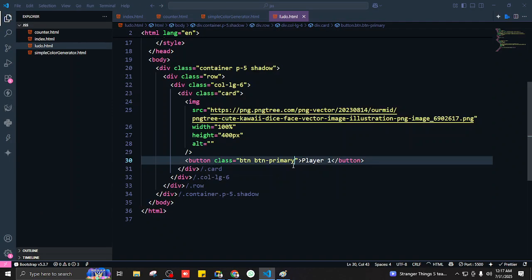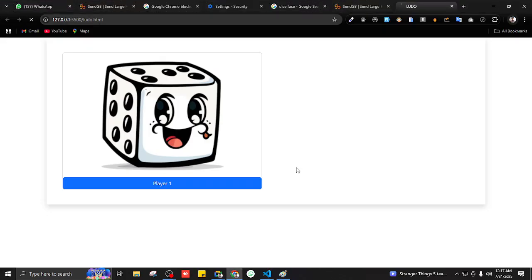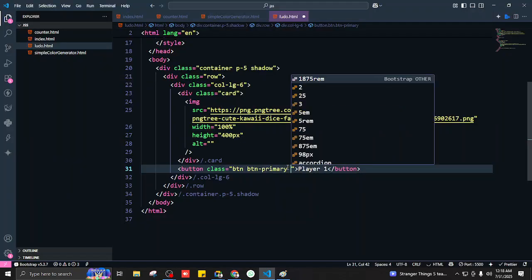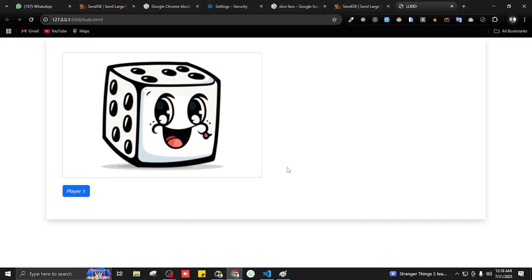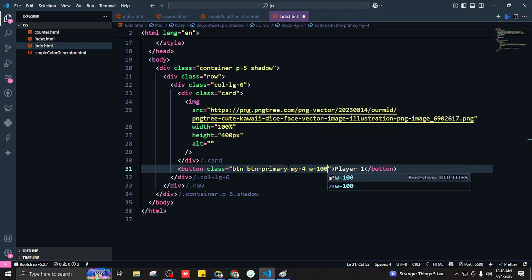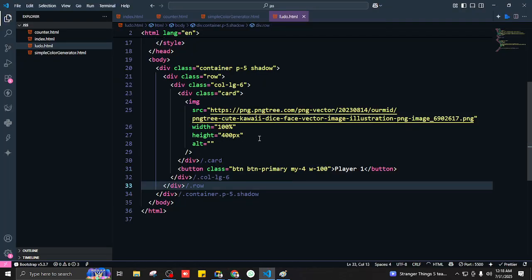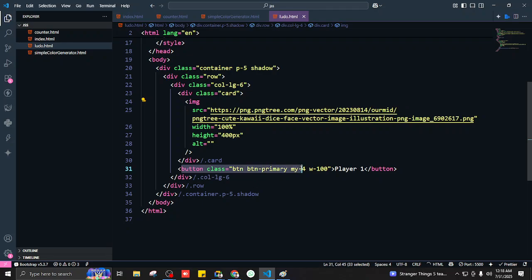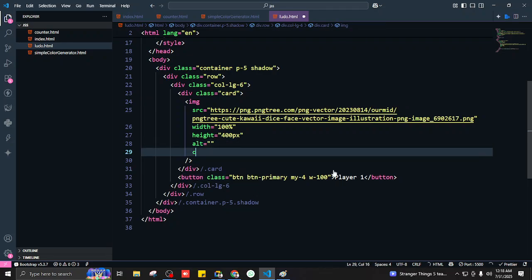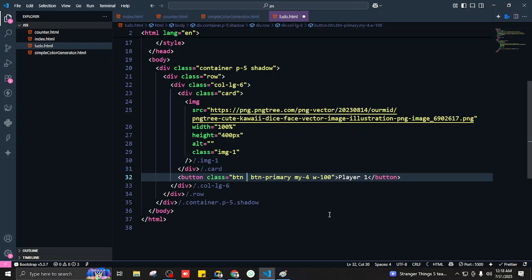Yeah, perfect. Let's have a little margin and make the button go outside the card. Let's have a margin from top and bottom. Make the width 100%. Perfect. And let's give custom classes to the image and the button so we can target them in JavaScript. I'm going to give it a class of img-1, and similarly we can give a class of btn-1 for the button.